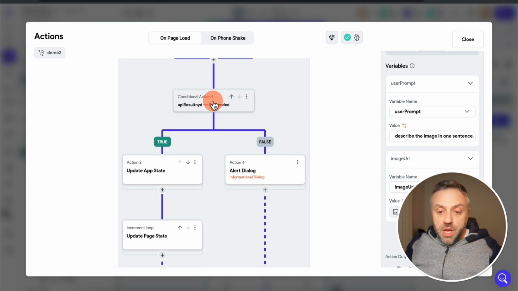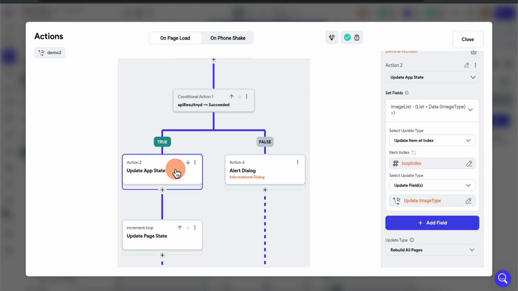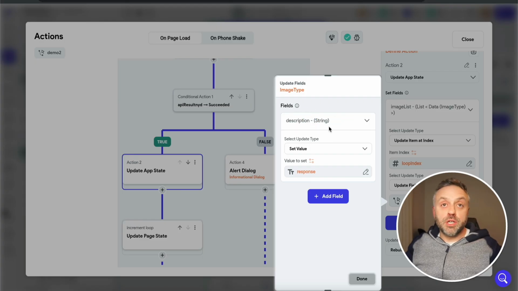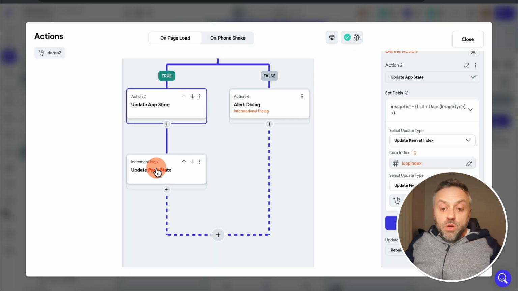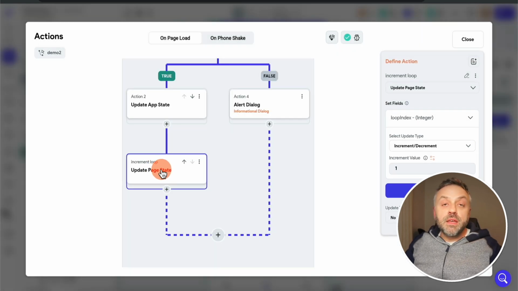And then we have a check if it's succeeded. Update app state. And what do we want to update in this app state? Well, we are updating the description. Remember, initially description is just set to loading, but as this loop continues and as the API calls are executed, we're going to get these descriptions back from the API call. So we want to update the description, right? Very, very important.